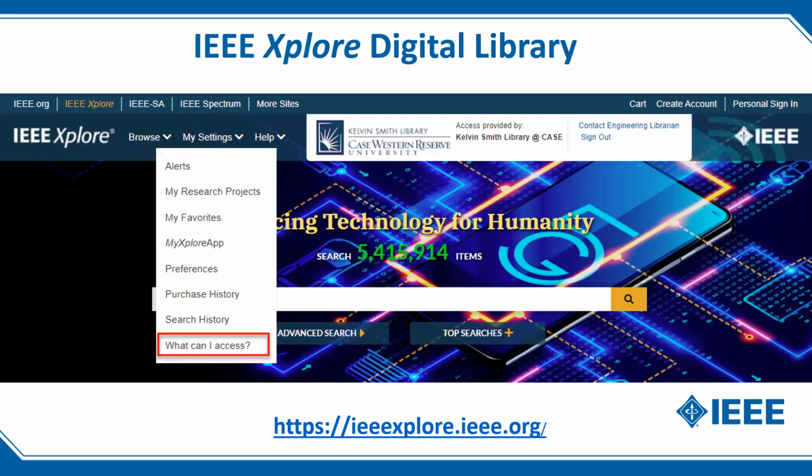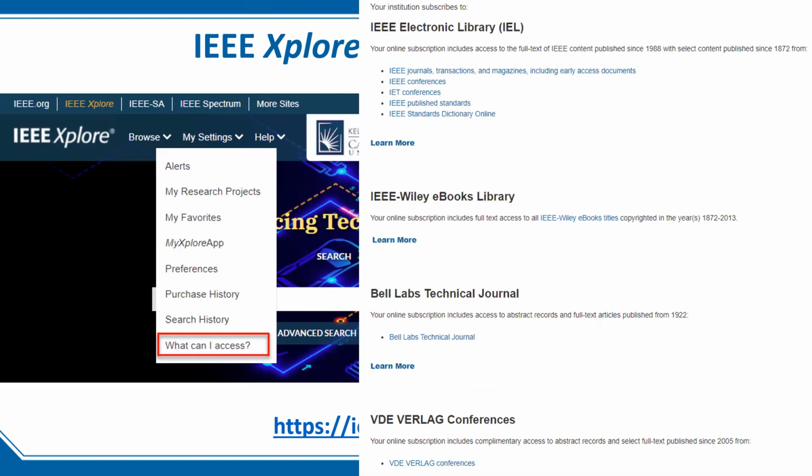Under My Settings, what can I access? What's included in the full text access that Case Western Reserve has offered to you because you are affiliated with Case Western Reserve University? You have access to the IEEE Electronic Library, which includes the IEEE Journals and Transactions. Journals and Transactions are more R&D oriented. Magazines are more application oriented, including early access documents, documents that will be in a full IEEE issue in the next 1 to 9 months.